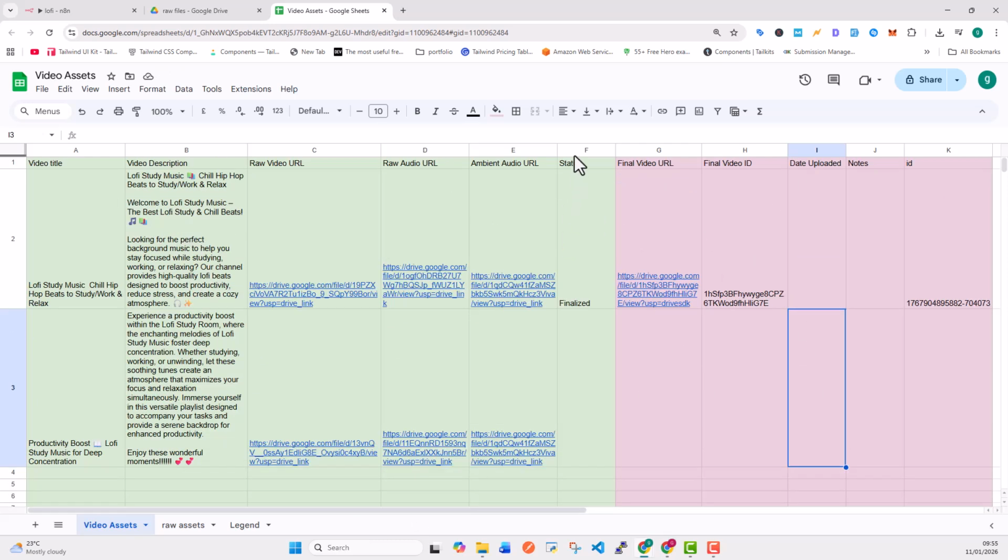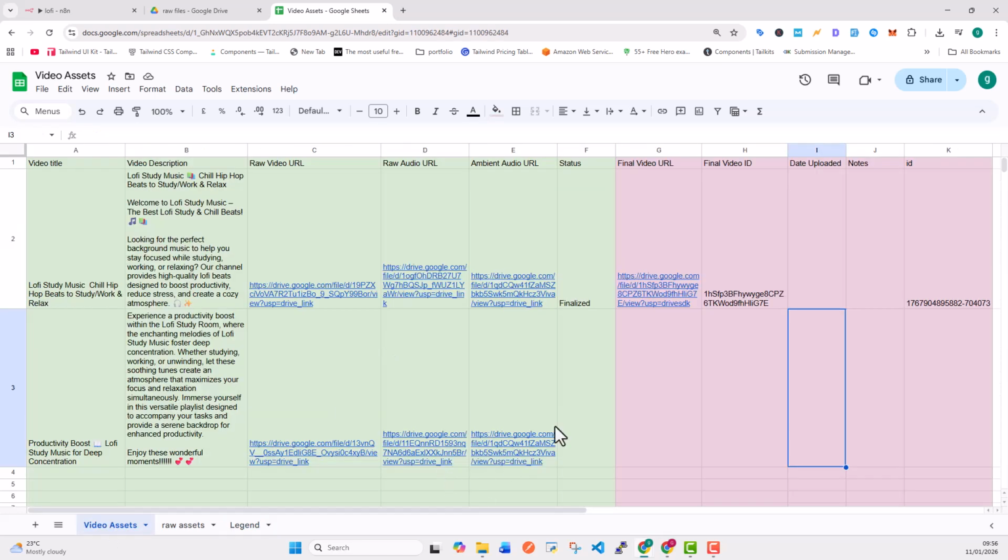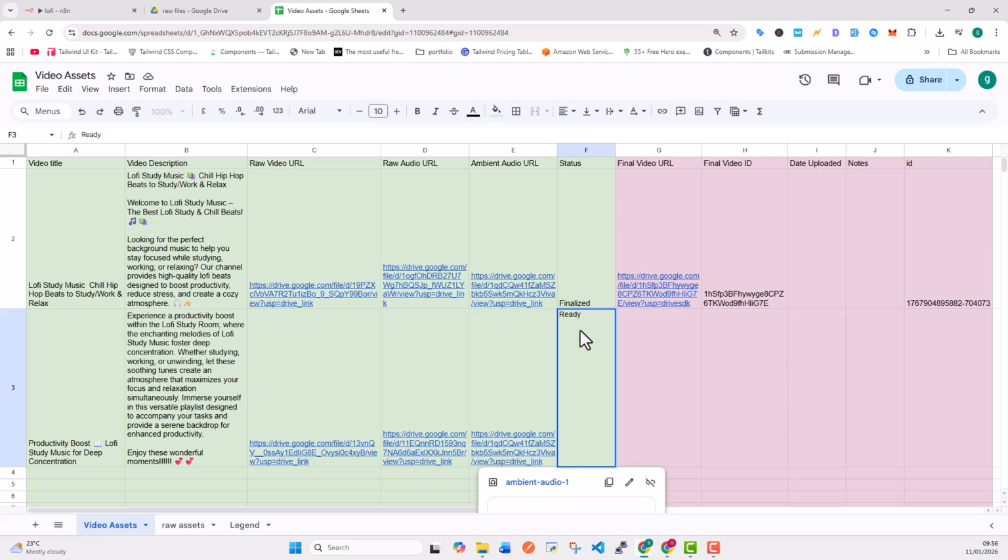So another thing here, we have status. For the statuses, I've added a quick guide for me here. So we have the first status, which is ready. When we add the status here and say this is ready, it means it is ready for processing. So when the workflow is running, it's going to look for the videos or the records that have the status of ready and get the first one to process it.